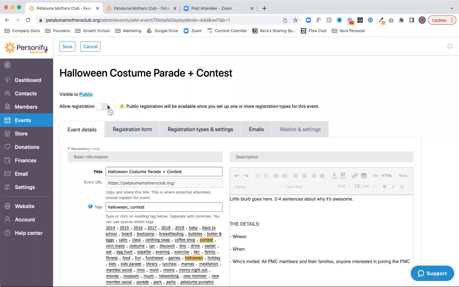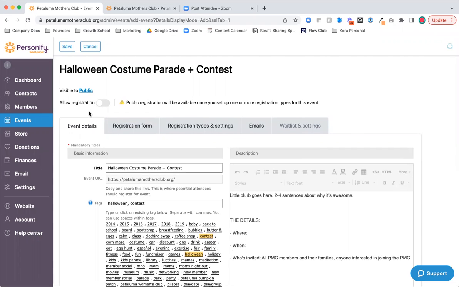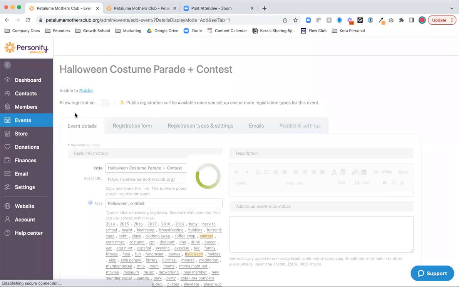And then you can also select allow registration. But you'll notice here, there's a little warning icon that says you have to set up your registration type for this event. So we're going to do that first. But when we're done, we're going to come back and click allow registration. Otherwise, no one will be able to sign up. So at a minimum, we can click save.